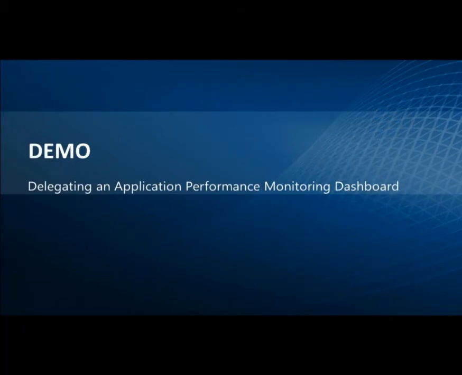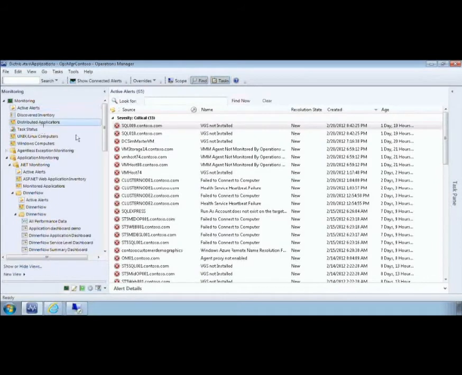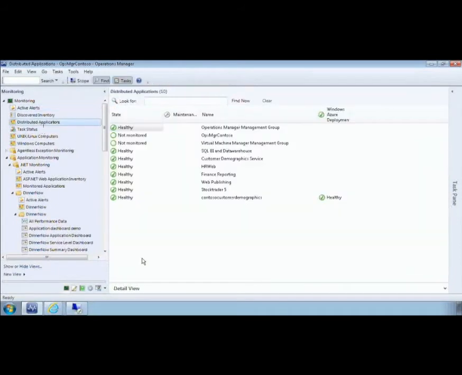So with that, we're going to bust out and spend the rest of the time in the demo environment here. So going back to Operations Manager, let's move across to our distributed applications. Let's start by taking a look at how we do Windows Azure, and then we'll close out with some topics around the dashboard and so forth.